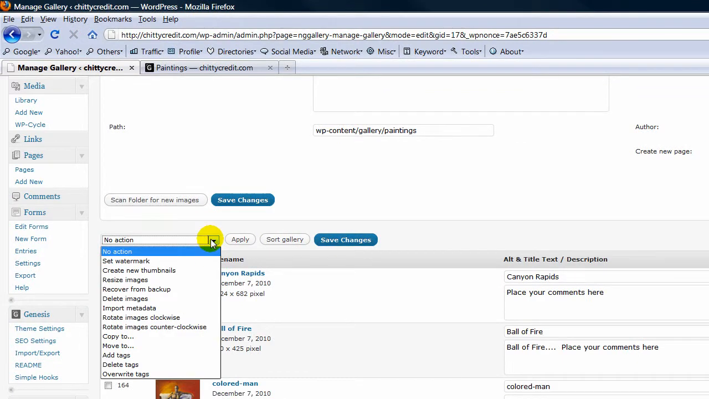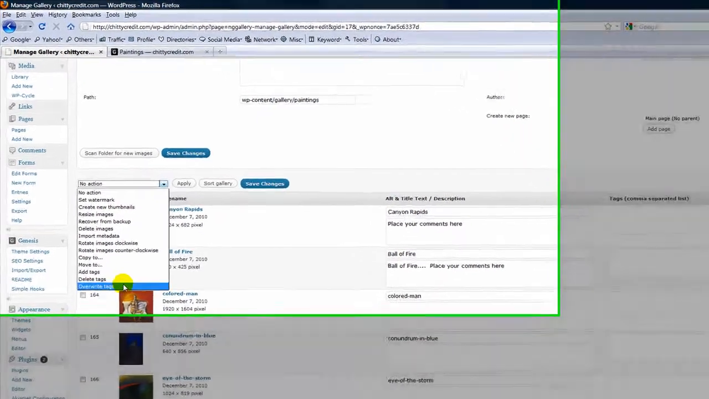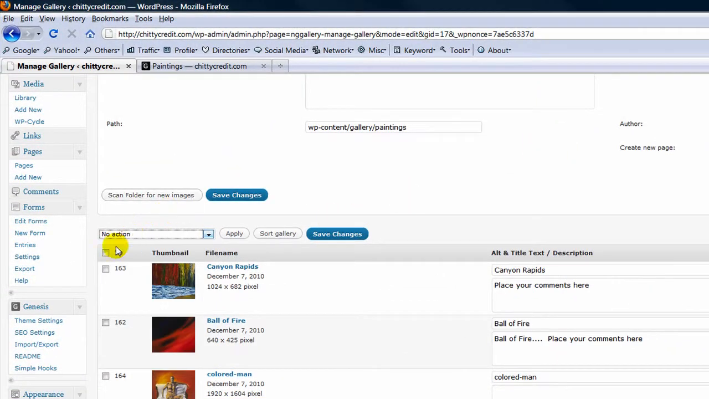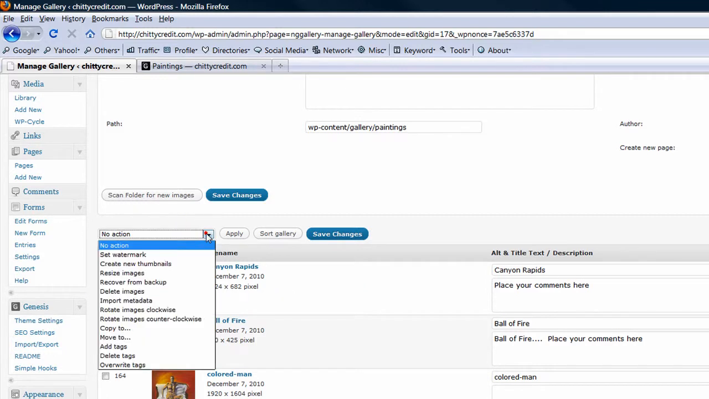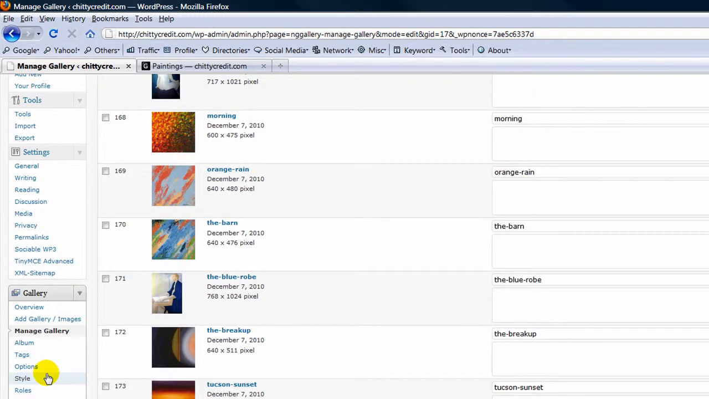There's different things that you can do from over here also if you want to resize images, delete, rotate. I mean, anyway, there's all kinds of things you can do in here. And you select it by checking. So if I only select those two, and maybe I want to set a watermark and apply, which I'm not going to do because we don't want those. You just click that here and then save any changes. So it's pretty straightforward.